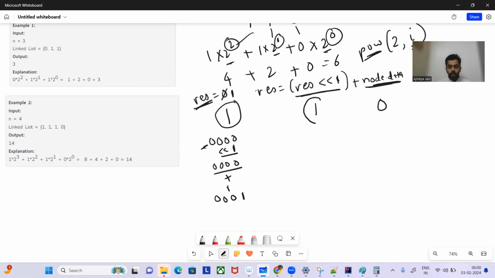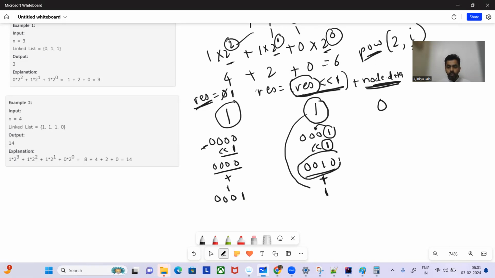Now we iterate to the next node. Result left shift 1. The result contains 1, so if we left shift by 1, it will be 0, 0, 1, 0. We're left shifting this 1 by one place, so 1 will come here. Then we add node dot data, which is this 1. 0, 0, 1, 0 is 2, and 2 plus 1 becomes 3. So the result now contains 3.